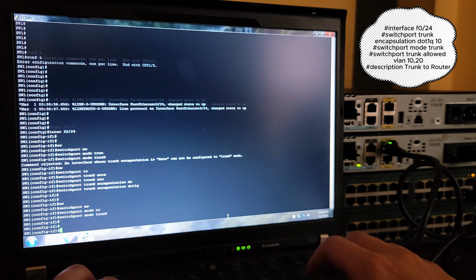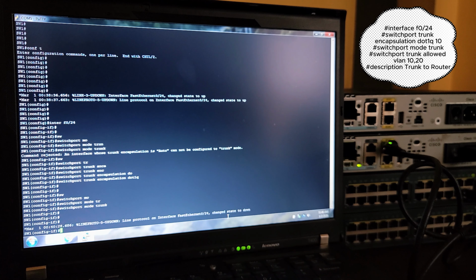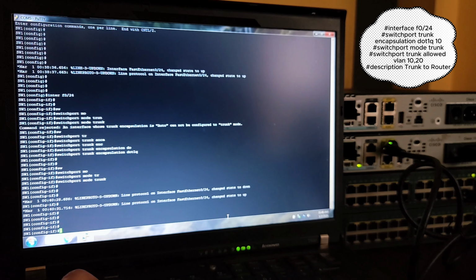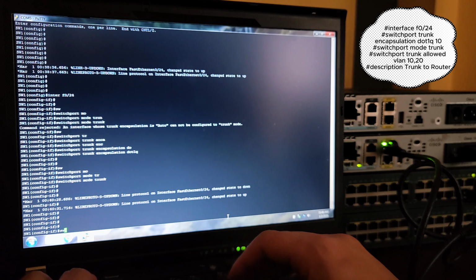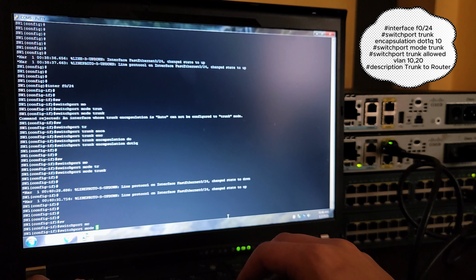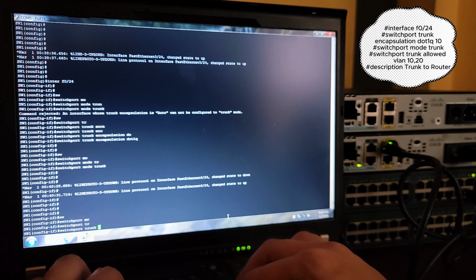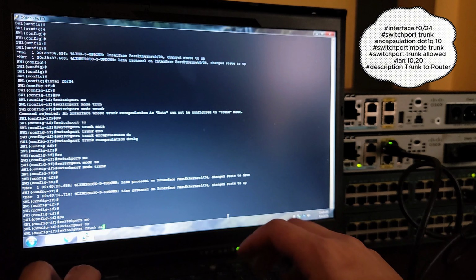Here, we configure port FA0/24 as a trunk. This port can now carry traffic for multiple VLANs, keeping each VLAN separate, like lanes on a highway. We set the trunk encapsulation to 802.1q, which is the standard method switches use to tag VLAN traffic. Without this, the switches wouldn't know which VLAN each frame belongs to.